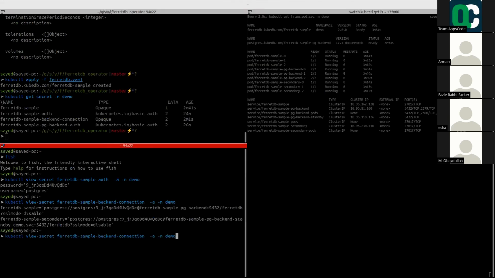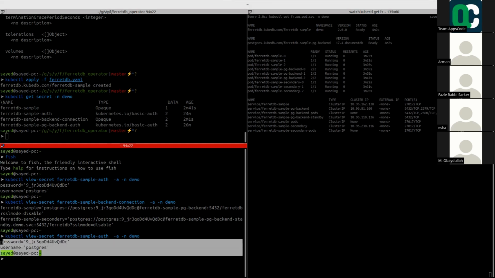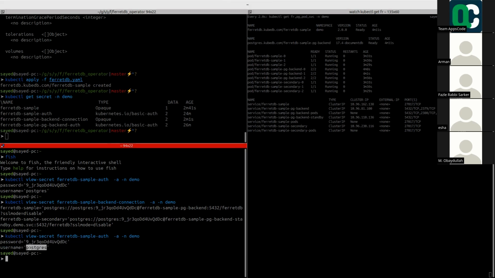Okay, so let's see what's inside this authentication secret for FerretDB. We all know that FerretDB does not have any internal authentication by default. It actually uses the Postgres authentication. So it's actually the Postgres root user's username and Postgres root user password, which is basically the FerretDB sample auth.